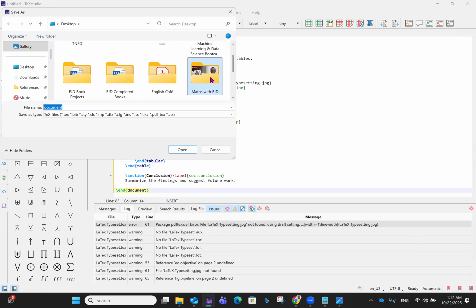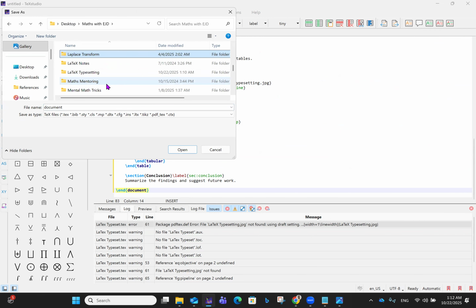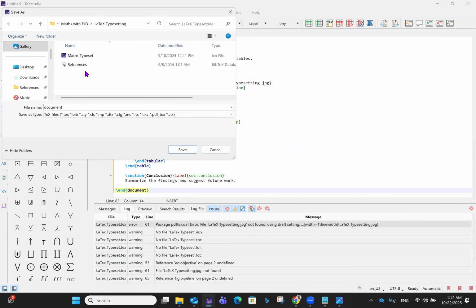Okay. So this, yeah. So I can say LaTeX typeset, not typesetting now. So I just save it.